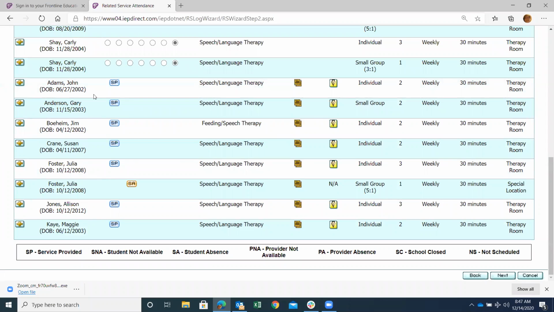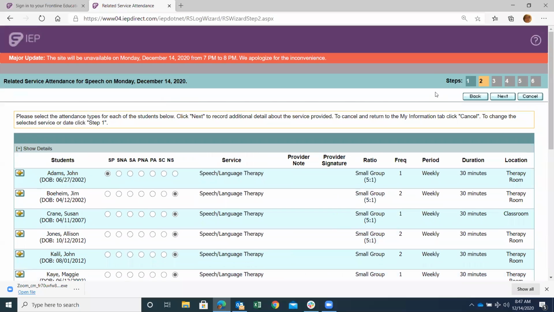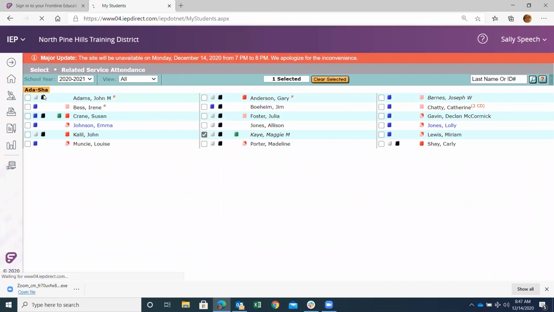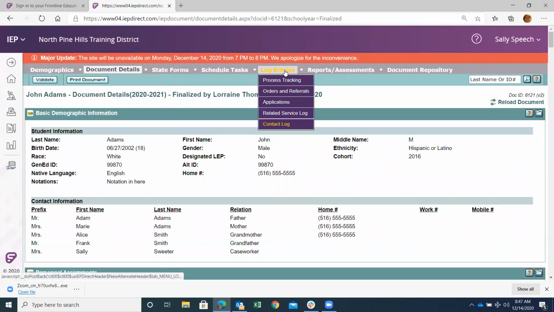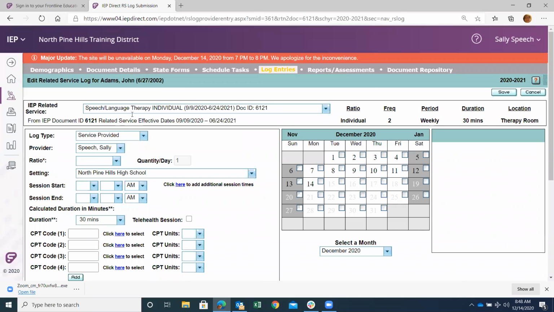Now, if I needed to add a second individual for John on the same day, so that was for today, right? I would need to go back to John's calendar. So in order to add 2 individuals on the same day, I need to go to John's calendar. So here I want individual, service provided, Sally speech, it's one-on-one. And so the afternoon session that I did for John was 1 o'clock.